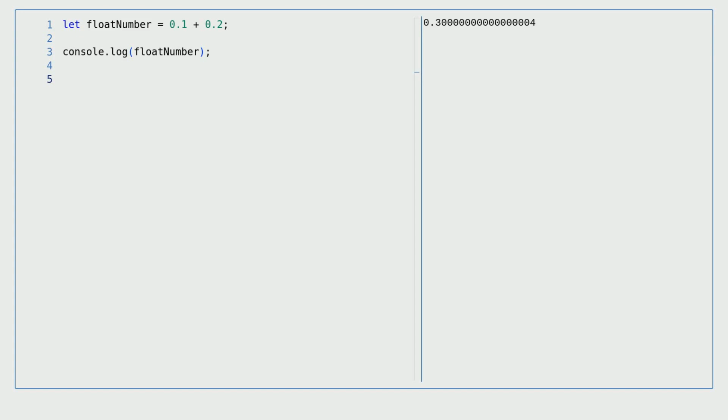To address this, we can use the toFixed method, which allows us to control the precision of a floating point number. Here, we are using toFixed to round our floating point number to 2 decimal places. As you can see, toFixed has rounded our number to 0.30, which is the expected result.